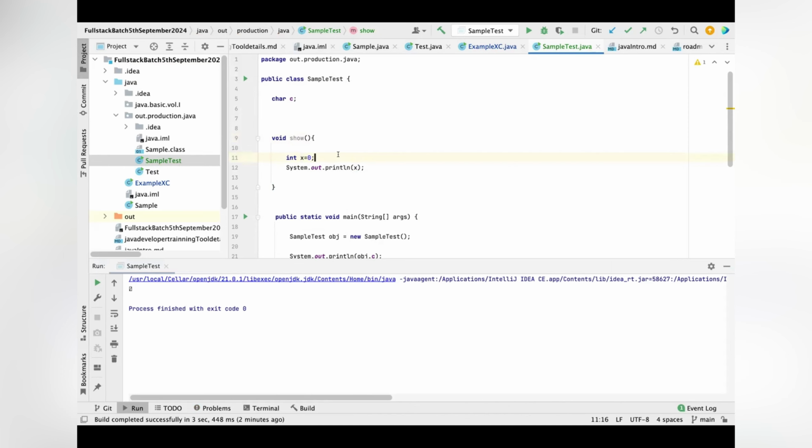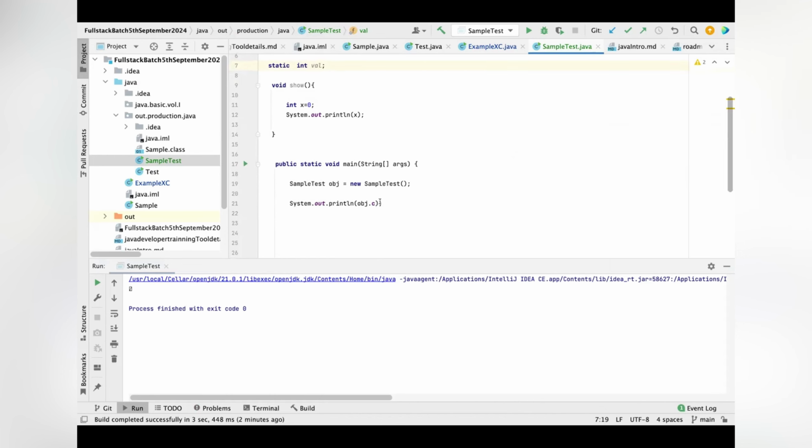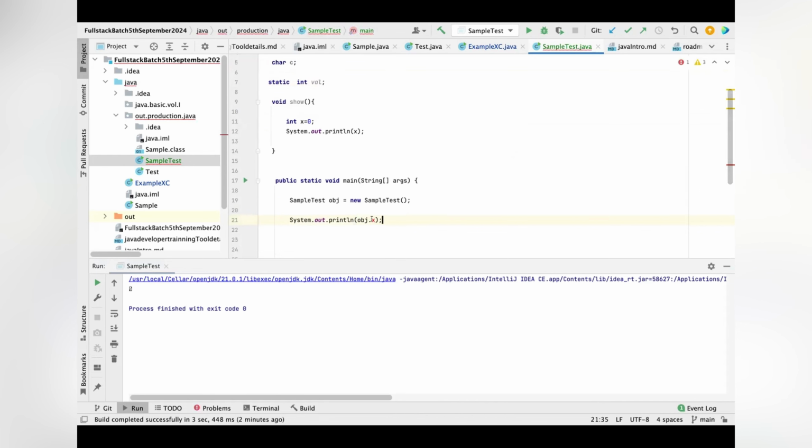The third and fourth point are basically the same. The JVM will provide a default value for a static variable. Let me check. Any variable which has static before it is known as a static variable. So let me access this static variable. Sorry, it's not x, it's val.